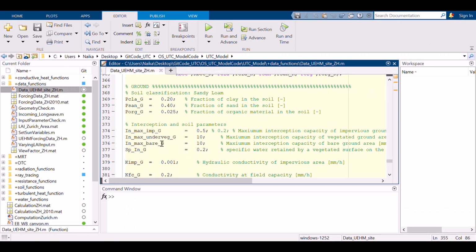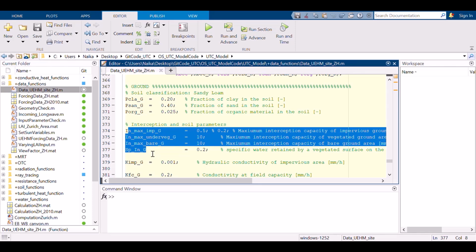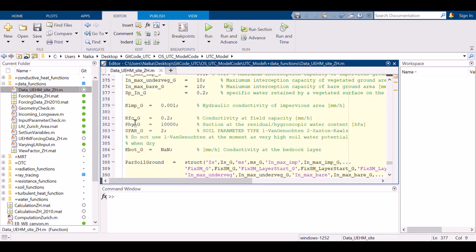In this section, you can also specify your maximum interception capacity on the ground and the vegetation, as well as a number of soil hydraulic parameters.